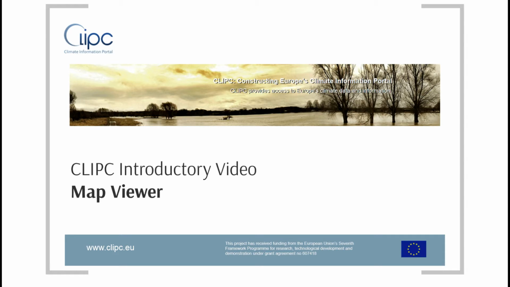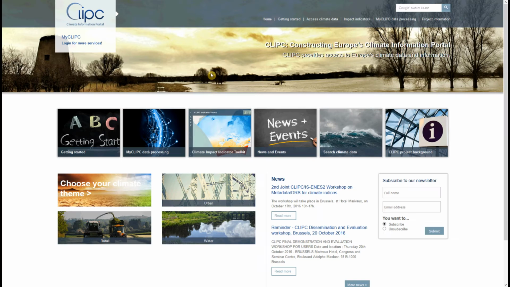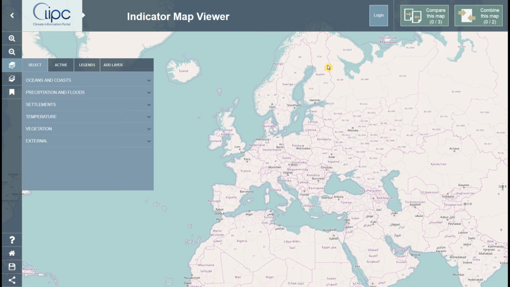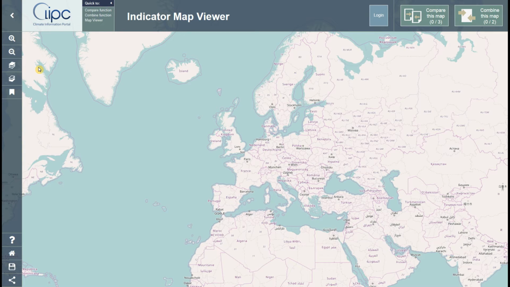In this video we will show you how to use the Indicator Toolkit's Map Viewer. The Map Viewer can be accessed in various ways, for instance by clicking on the Indicator Toolkit tile on the home page, by going through the Impact Indicator tab, or by simply clicking on the sidebar on the upper left of the screen right next to the CLIPC symbol. We will first explain the overall structure of the interface before explaining some functions in more detail.